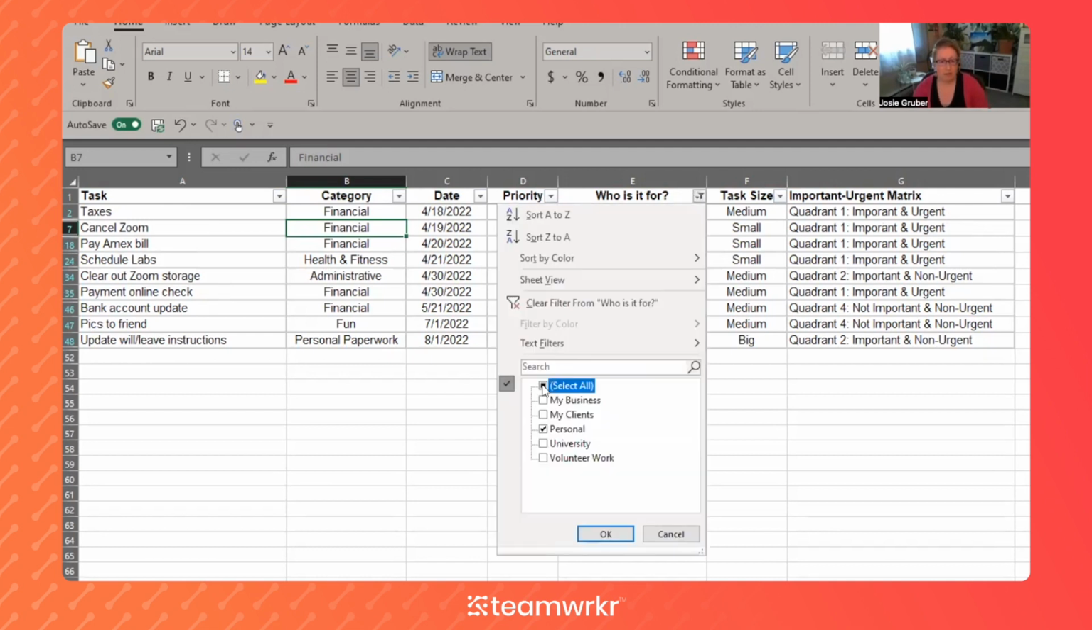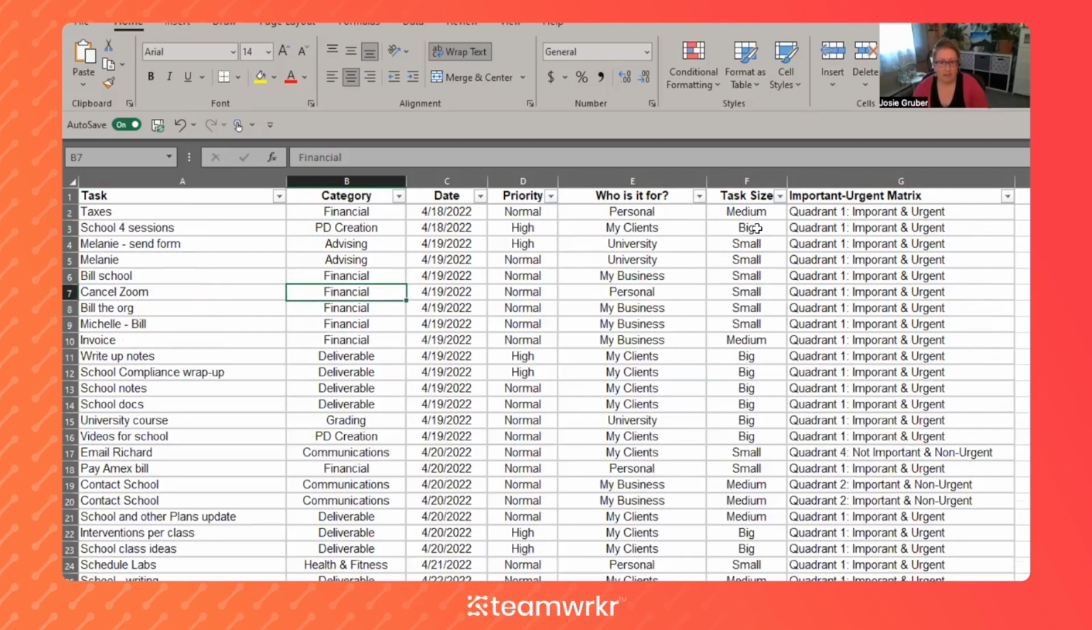Then we've got the next column that is task size. That's just small, medium, and big. Small being something that takes 15 minutes or less. Medium can take up to an hour, but no more than that. And big is a bigger project, maybe multiple hours or multiple days. Again, you can sort or filter that way.